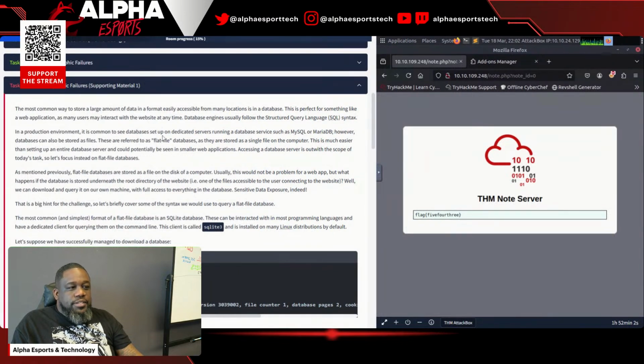So in a production environment, it's common to see databases set up in dedicated servers running a database service such as MySQL or Maria database. However, databases can also be stored as files. These are referred to as a flat file database, as they are stored in a single file on the computer. This is much easier than setting up an entire database server and can potentially be seen in smaller web apps. Accessing the database server is out with the scope of today's task. So let's focus instead on flat file databases.